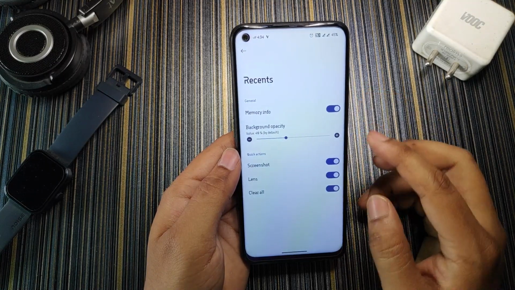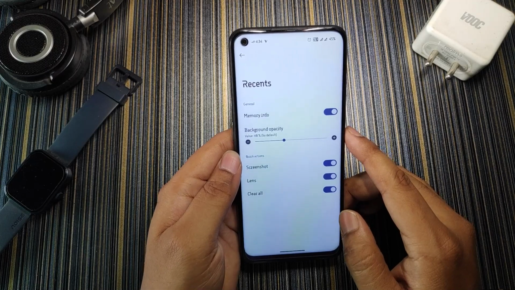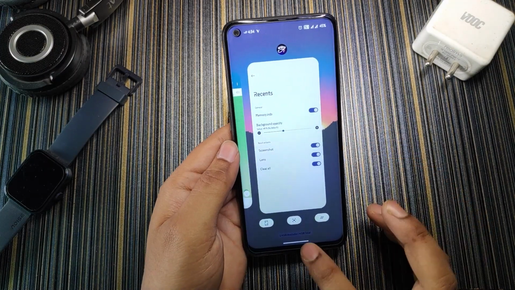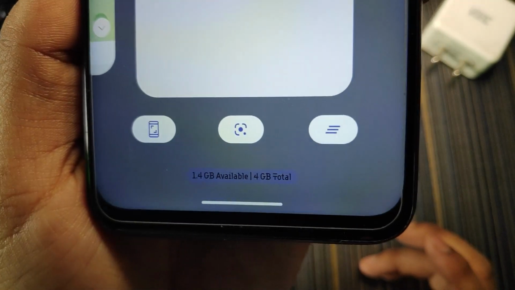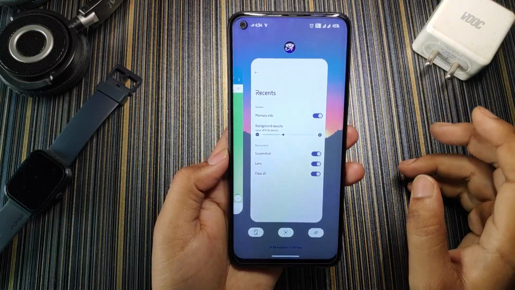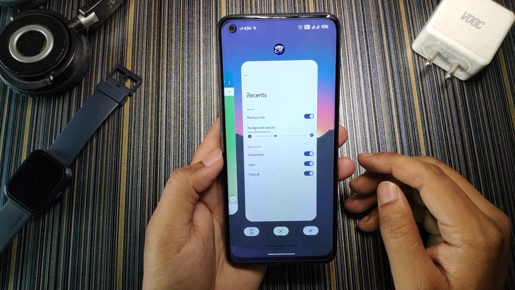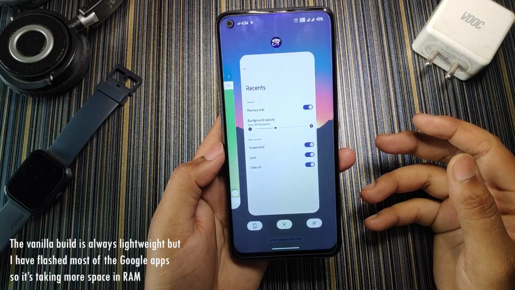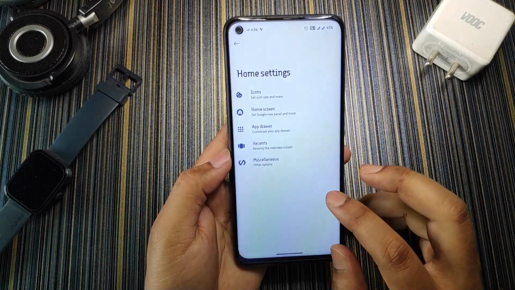In the recents, we get these options, and here an extra option is present, which is the memory info. Like when we swipe up, you can see the current RAM info is showing. Currently 1.4 GB is available out of 4 GB total, and the RAM usage is quite more than other ROMs because most of the time when the RAM is free, it shows maximum 1.5 GB, not more than that. But the performance is really good because this is vanilla build.